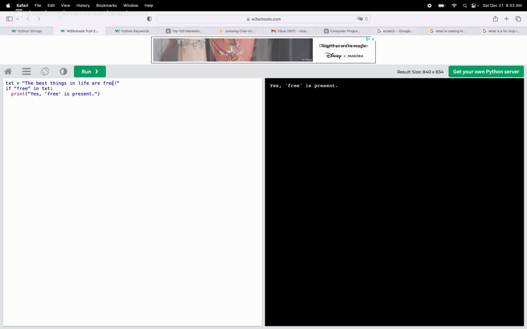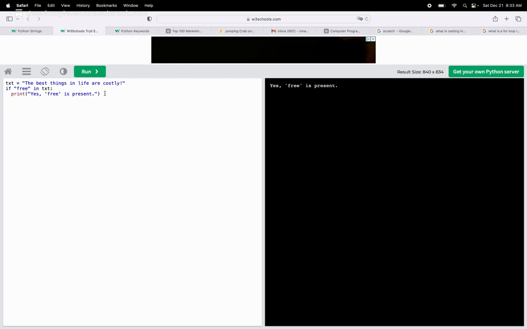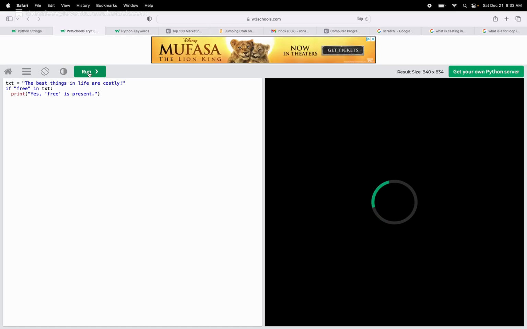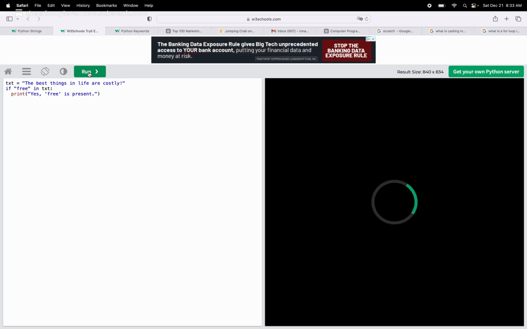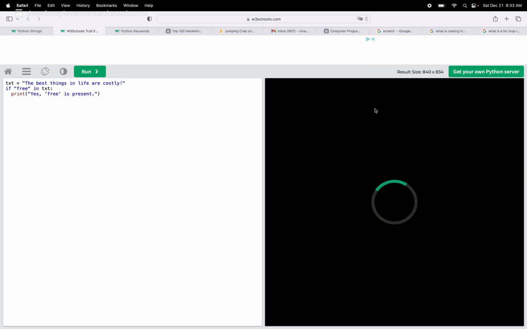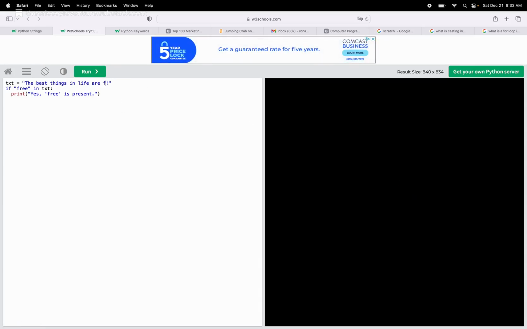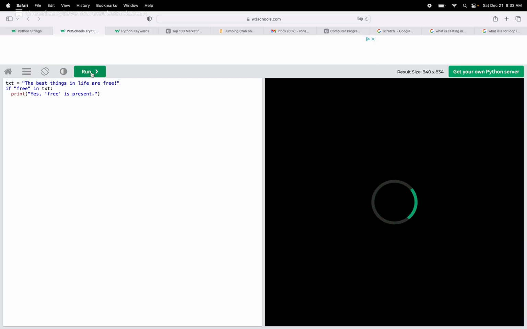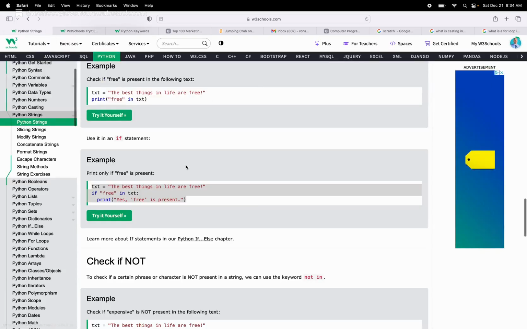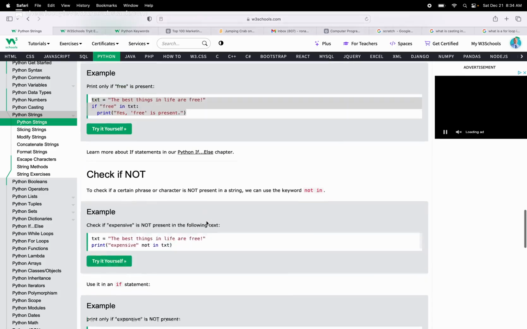Okay, yes, the word free is present. The best things in life are costly. Let's run this again. I don't have anything ending this particular code, so it's just going to keep running. It's not going to come back with anything unless that condition is met. There are things you can do, such as if-else, and then it can run and eventually stop the code if it doesn't find it. Once I replace free, it comes back and says yes, the word free is in there. Okay, getting a little too complex. I don't want to get too far ahead right now.